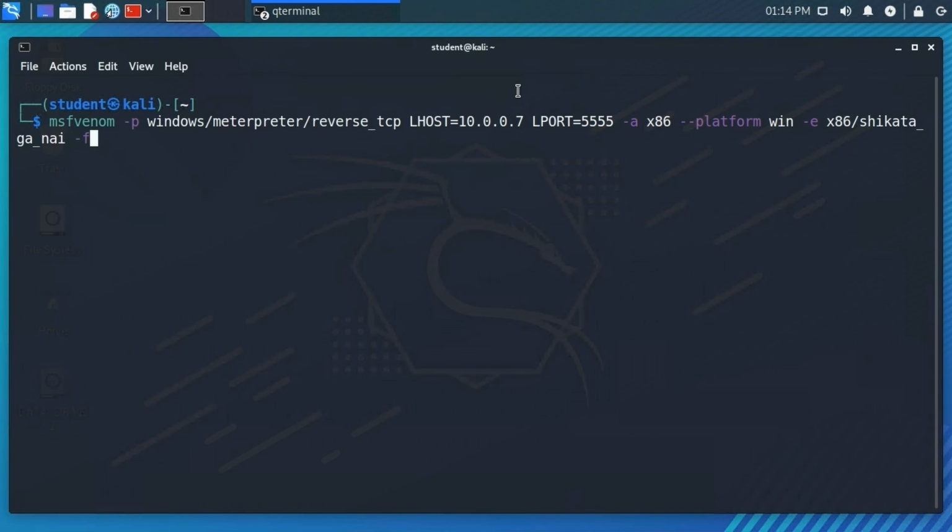Then we specify a -f, which is the file type that we want to create with MSFvenom. So this malicious software is going to be an exe file, is what I want to generate. Then we specify a -i, which is how many iterations we want to encode the malicious software. The concept here is that the more encoding iterations you do, the less likely your virus protection software will detect the malware. So I'm going to go with 15 iterations.